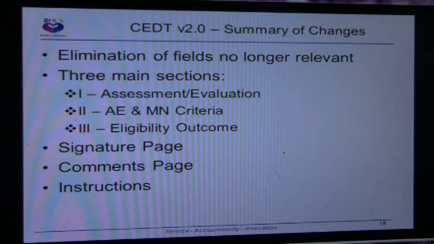So the elimination of fields that were no longer relevant. Fields that were relevant in version 1.0 because we were transitioning from the ADHD benefit to the CBAS benefit. There were fields in there that were related to that transition that no longer pertained once the plans took over after October. And so we wanted to eliminate those fields and eliminate the confusion. We'll talk about what those fields are in a moment.